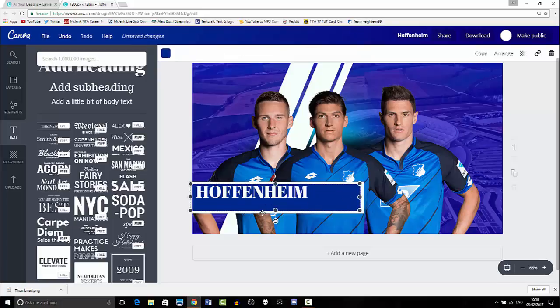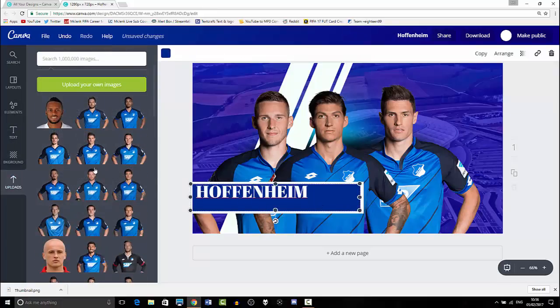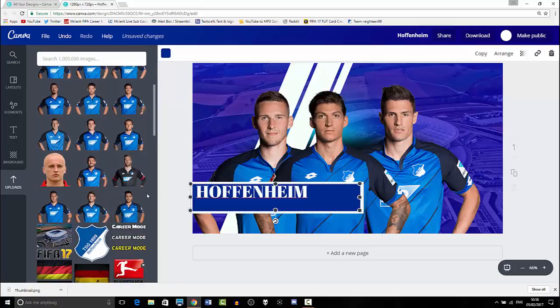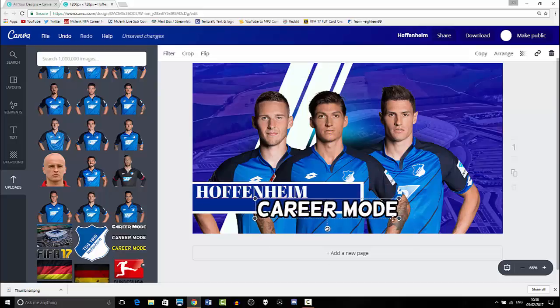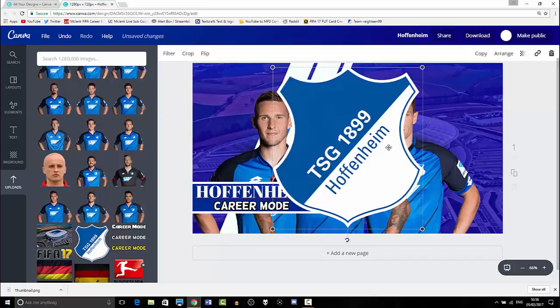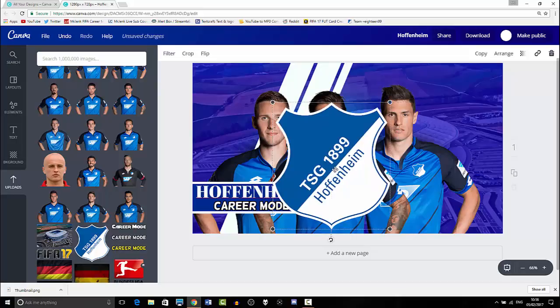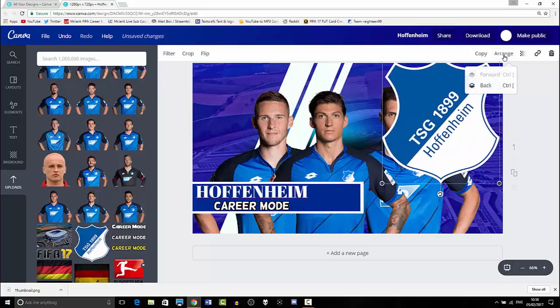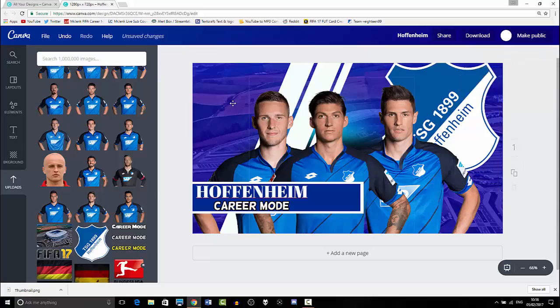And then I'm probably going to add like career mode underneath this. I do have these uploaded career mode bits as well down here that I can just click because I have these saved to my computer, and then I could just add this. But again, to make it look better, I probably wouldn't use this exactly. So that's that. And then I'm also going to add the Hoffenheim badge. Again, 100% up to you what you add to these thumbnails. I'm going to add that there, and then put that behind the player. And then that's that. So there we go. Again, play around with it, find your own style, find your own way of doing things, add these pieces in, and then whatever you think looks best.